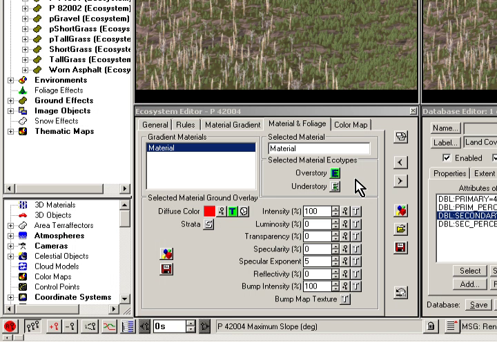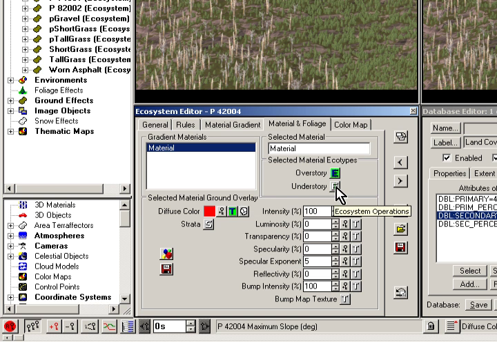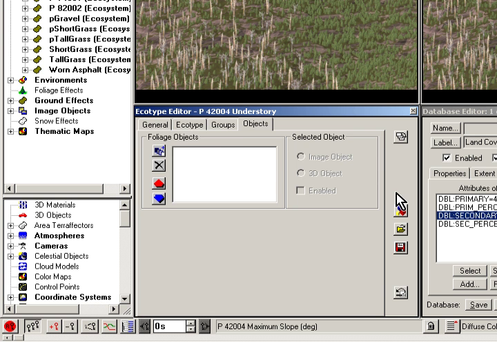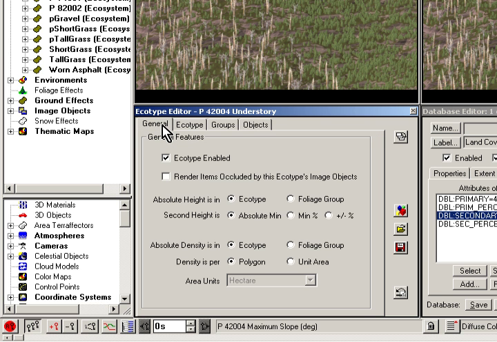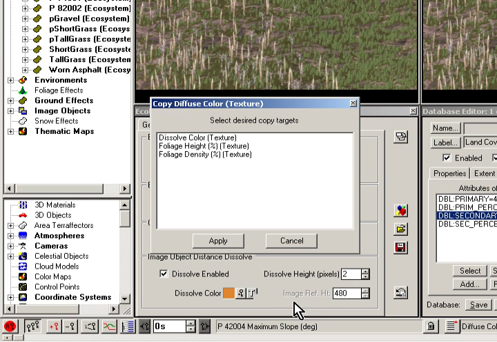We'll need it shortly, so copy the diffuse color texture. Create an understory ecotype. Go to the General page of the ecotype editor. Make absolute height in the foliage group, absolute density in the foliage group, and density per unit area. Turn to the EcoType page and check Dissolve Enabled. Paste Dissolve Color Texture. Choose Dissolve Color as the copy target in the Copy Diffuse Color Texture window and apply.